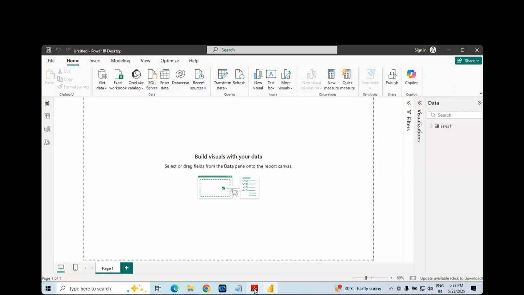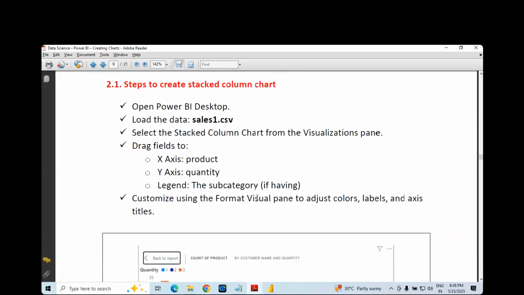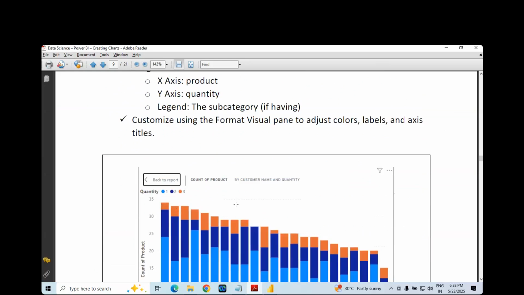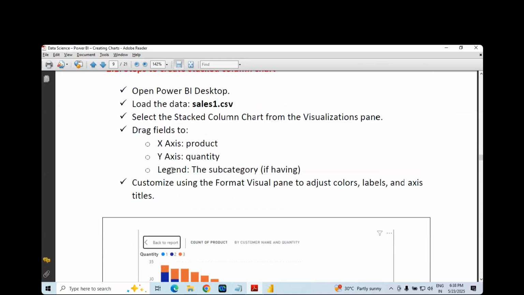Now, Daniel, let's move on. Please focus on this one. Here, did you notice? Please observe here. Can you tell me what is the first one? Customer name. The next one? Count of what exactly, sir? Product actually. On x-axis, let us take product, and y-axis, let us take quantity.